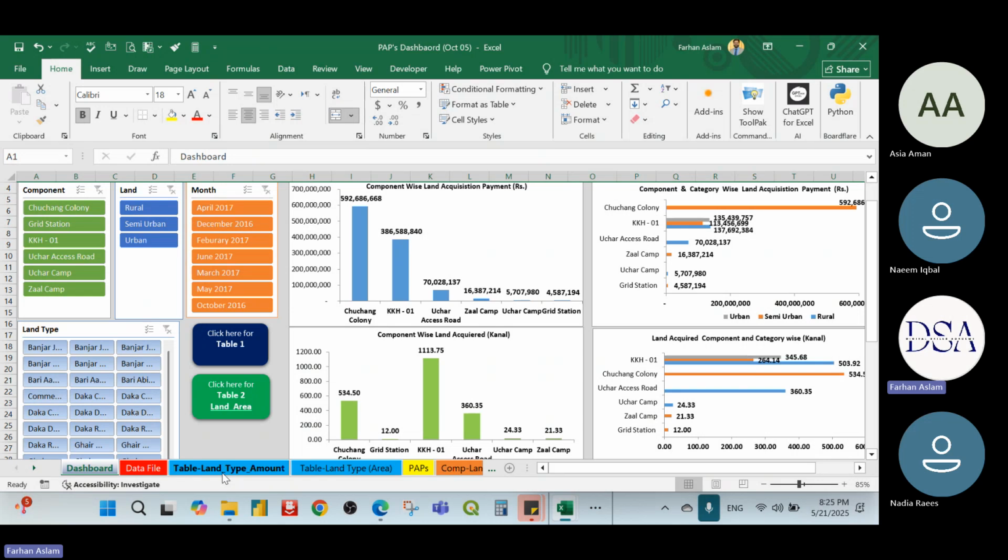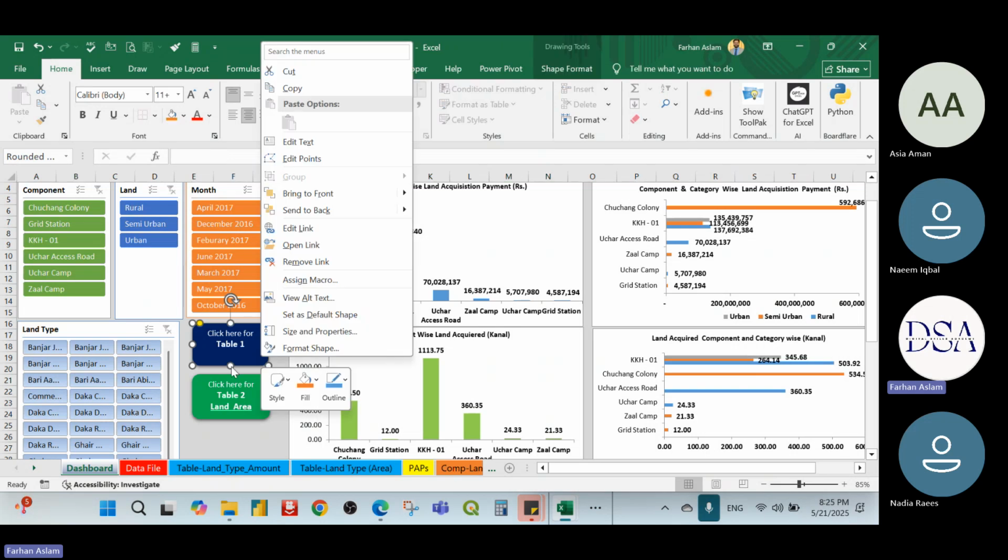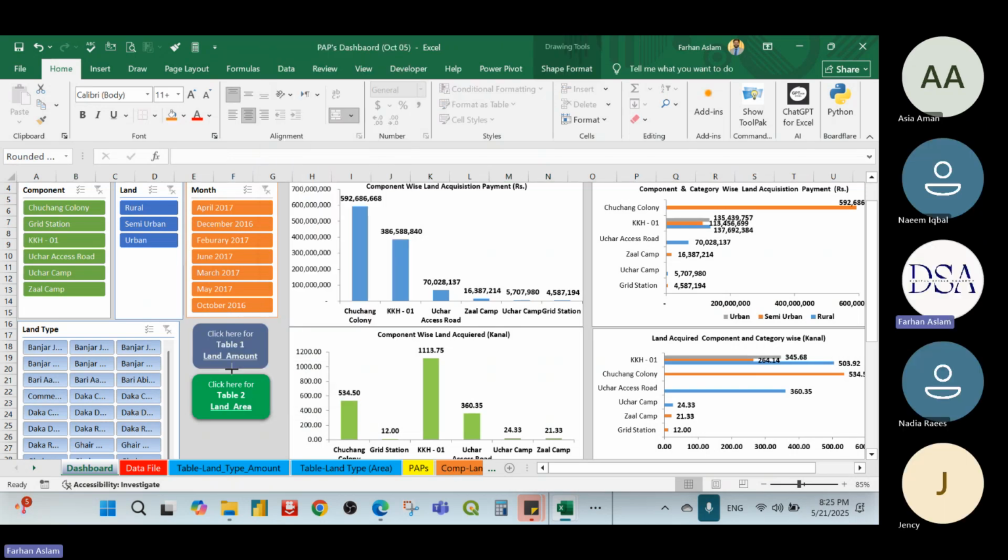Table number one, which is mentioned here on the home page in blue color. This is table number one. So now you can see clearly. This is table number one and this is table number two. These two tables and these six graphs are interlinked with each other.